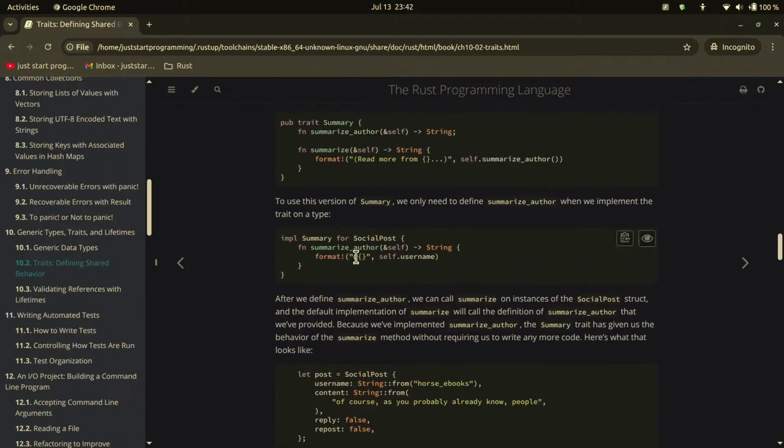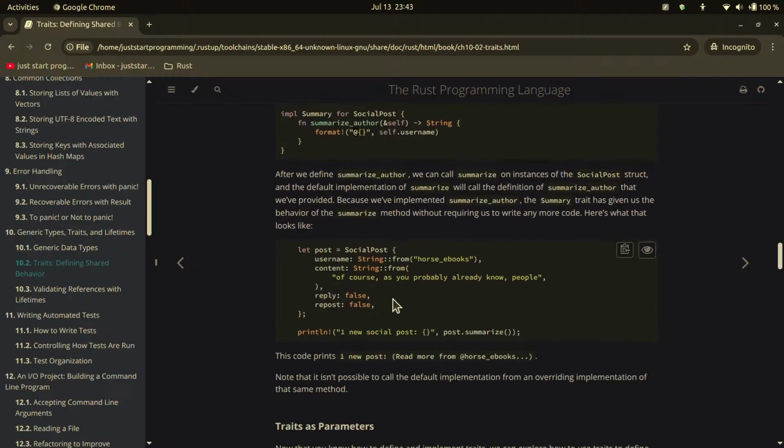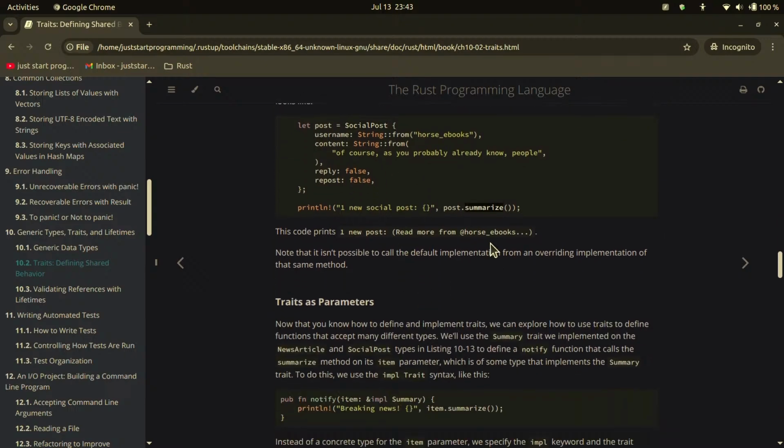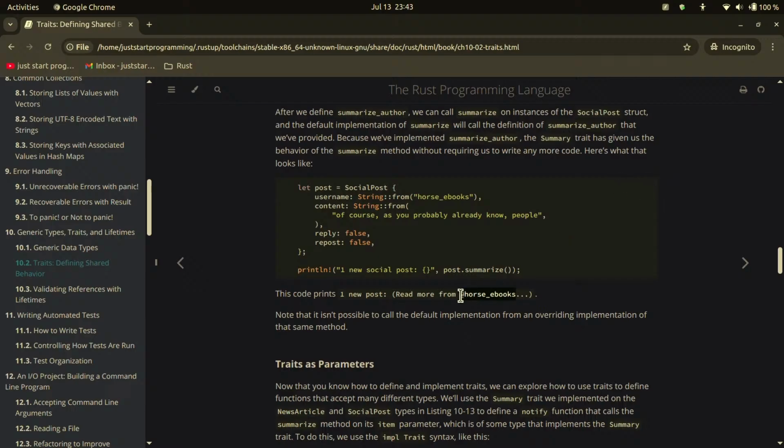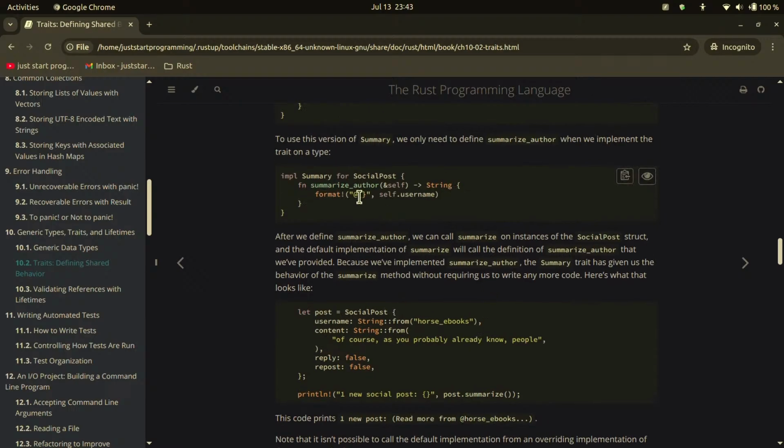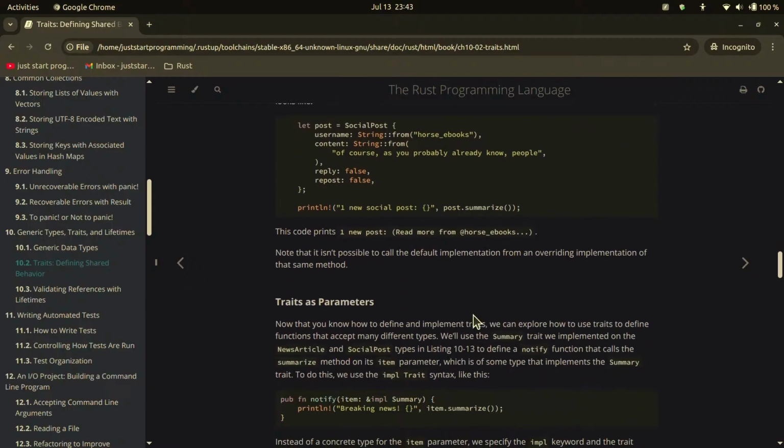Oh, what is this? Format. This is something new. Self username. Social post summarize. Okay, summarize will still be called and prints: read more from author's ebooks. Oh, this one, nothing special. Yeah, so it's just to show this string.